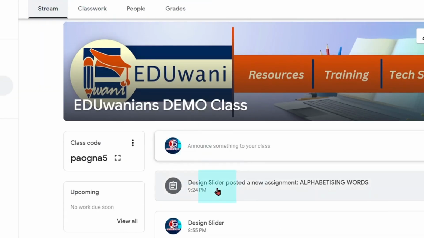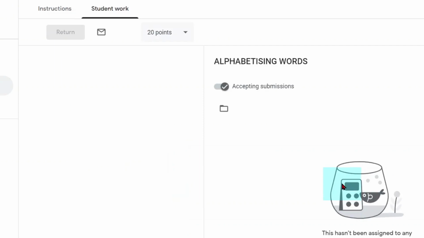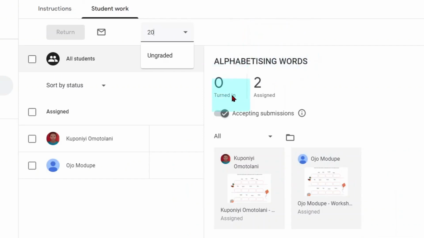Stream, work, alphabetizing work is here. Now this is the work. It says 0 turned in, 0 turned in. It means nobody has submitted this work. I'm still accepting submissions. If I turn this button off, it means sorry, no one can submit again. That's for this button here, and it's showing me I have 2 students in this class.